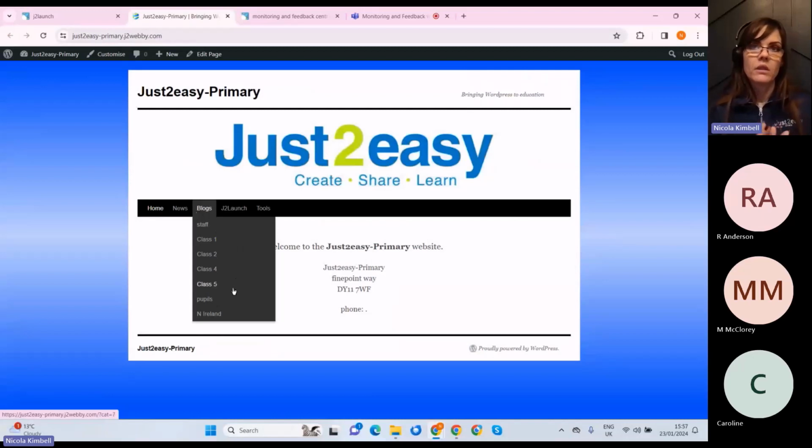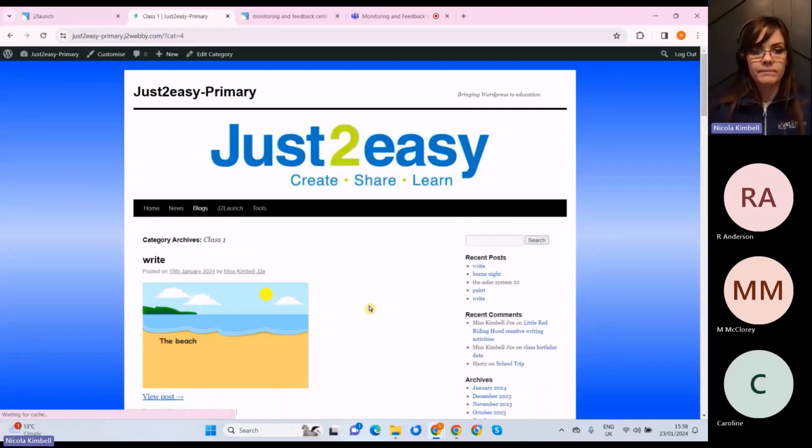Now, the blog sites are generated when pupils push content. So if your class isn't showing in your blog list, that will be why. So you just need to get a pupil to log in and just click that publish button on whatever it is, on just a blank file if you wanted to, and that will auto generate that particular class blog. So to show you what it looks like, I'm going to click in class 1.